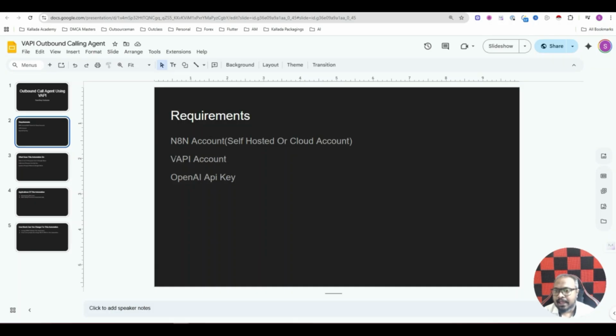Next would be a VAPI account. VAPI is the platform we will be using to make calls. They will give you a free account with somewhere around $10 in credit, so that should be more than enough for you to test this automation. And next one would be an OpenAI API key, which would be used for transcription of the audios and creating summaries, all those kinds of things.